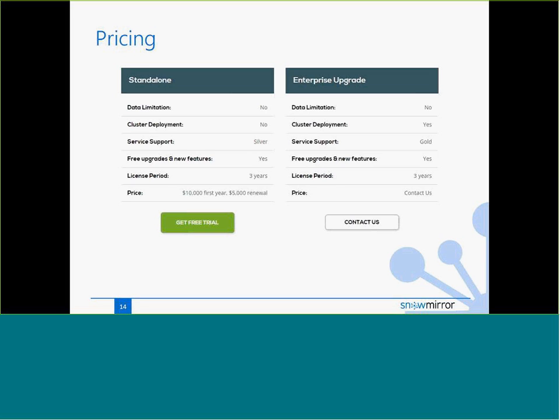which has some very similar conditions to the SnowMirror Lite edition. $10,000 for the first year, $5,000 for the renewals. The price includes our support, new versions, all the new patches we provide.